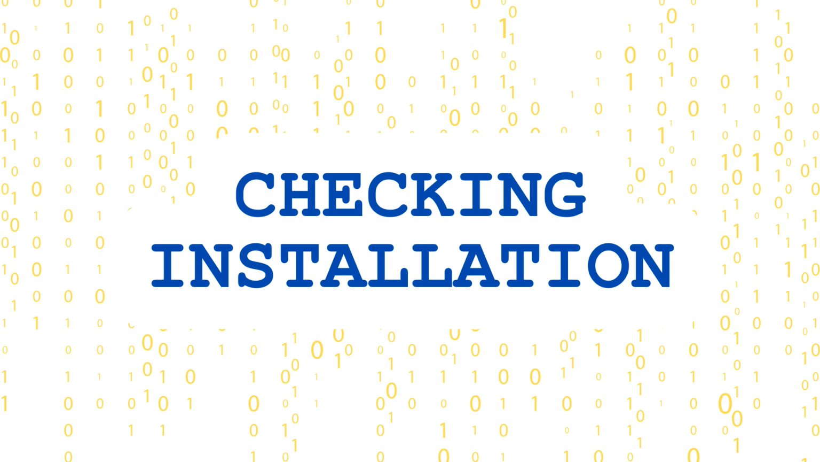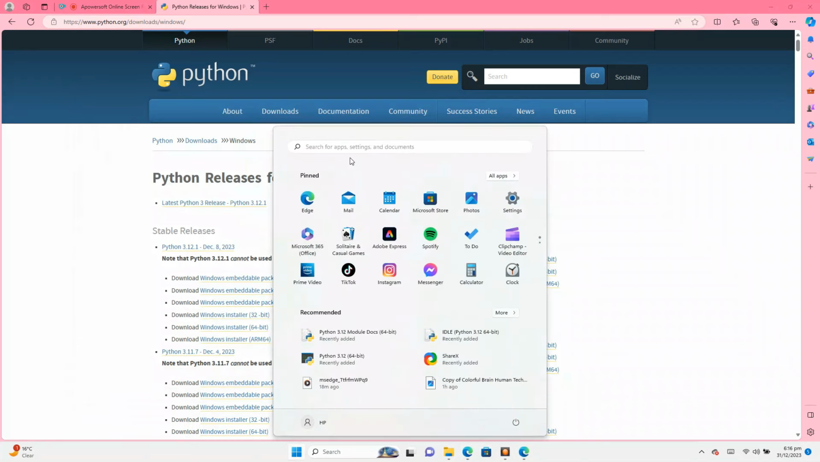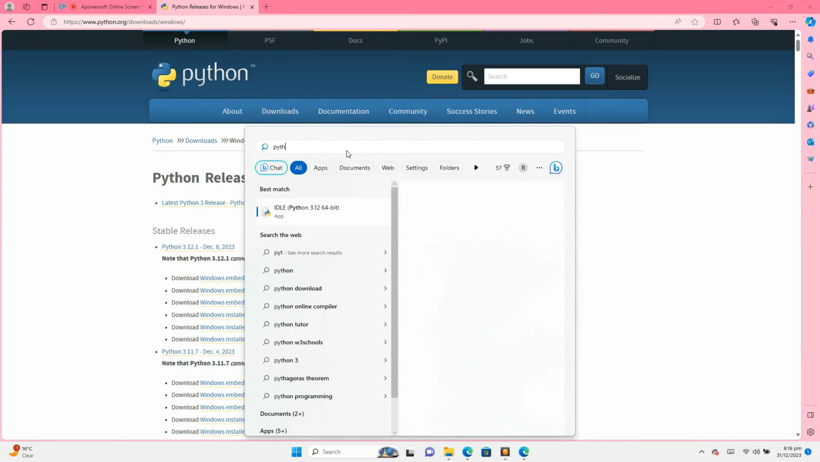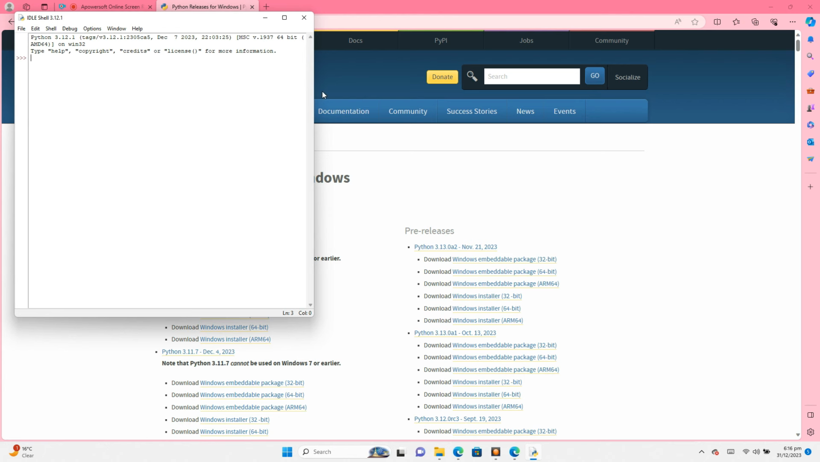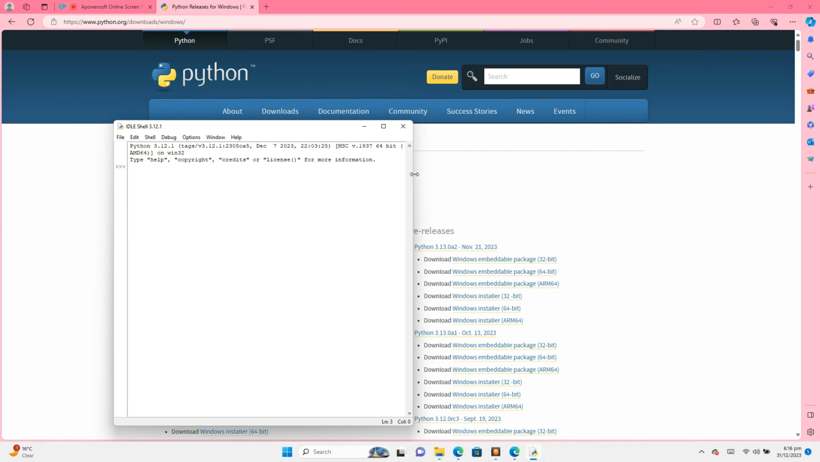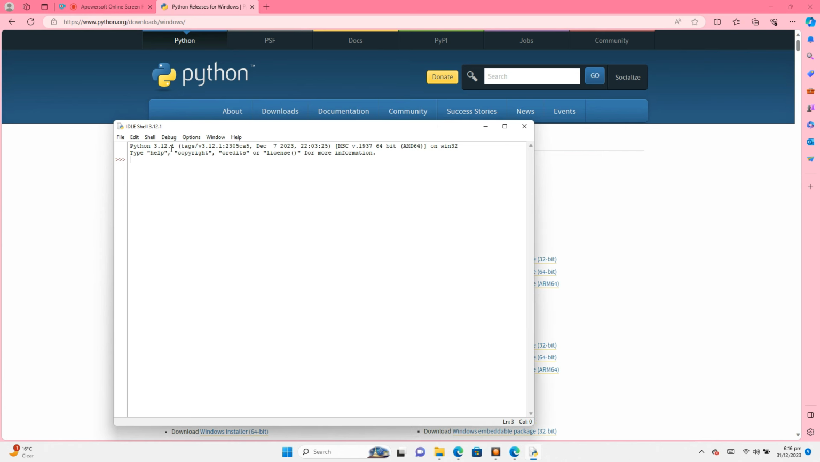In order to check that the correct version of Python was actually installed on your system, we're going to go to our start menu and type in Python. What it's going to show you when you type that in is the Python 3.12.1 version. If we click on IDLE, this is the basic Python shell, as we call it, and we're going to go into detail about this shell because this is where we're going to be doing a lot of our work in the beginning. And if you see here at the top, it tells you what version of Python is installed onto your machine.